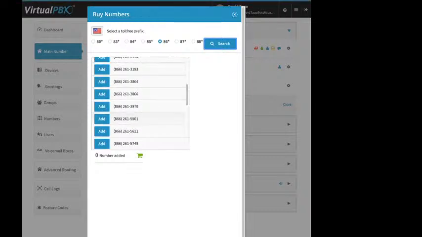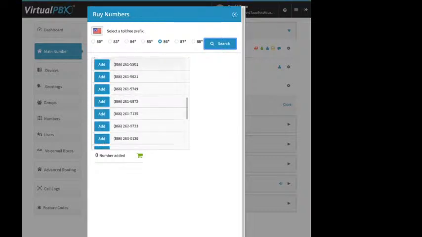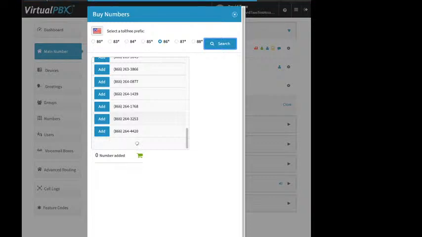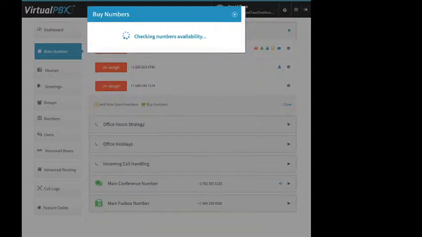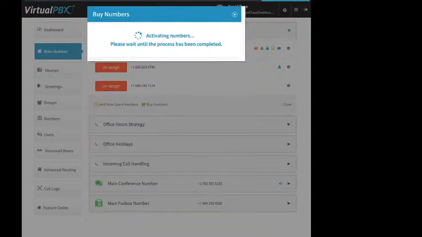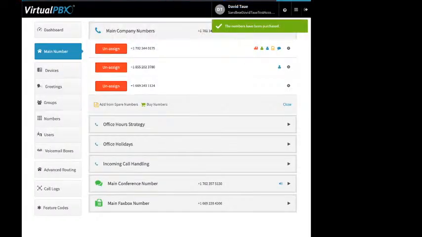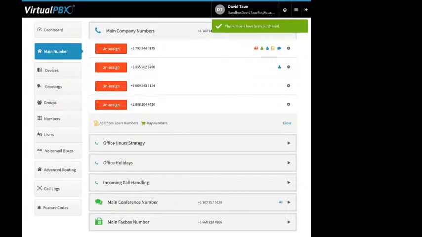If you scroll down, you'll see it'll populate some more numbers. All right, you can click add a number. It's added to your little cart here. You see the number, you can remove it, or you can click on buy numbers. And now I have a new main number here.